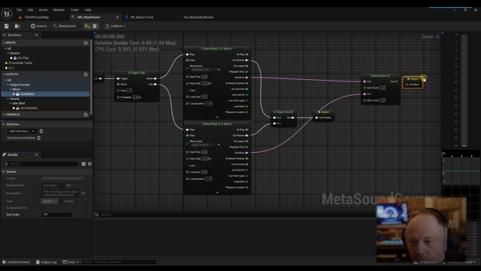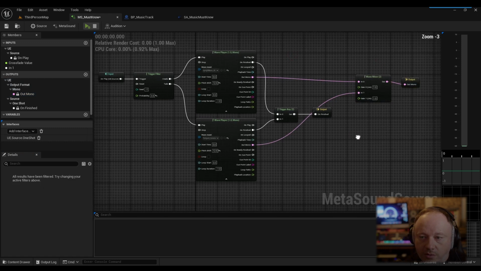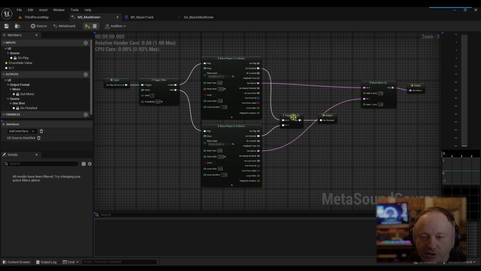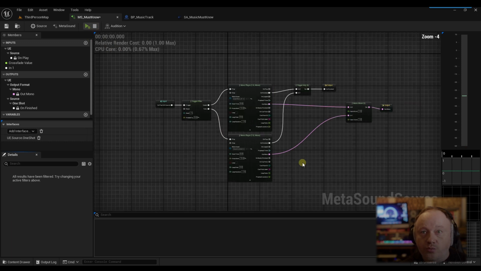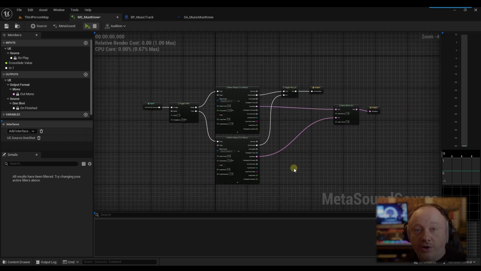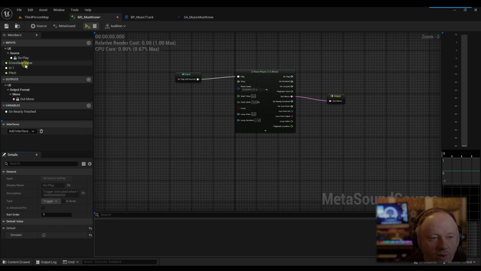All right, so now, depending on which wave plays, it is going to trigger the on finish. So let's move this up here so you can see it. Here we go. So that's the bass, and then when it's done, it's going to trigger on finish and stop the MetaSound. There you go. So the any trigger really comes in handy when you want to drive a bunch of triggers into the same trigger.